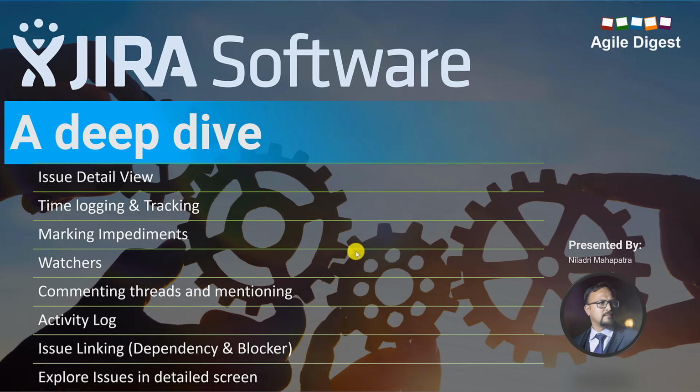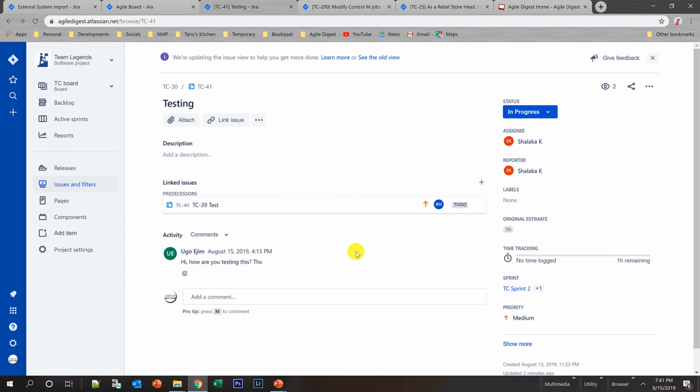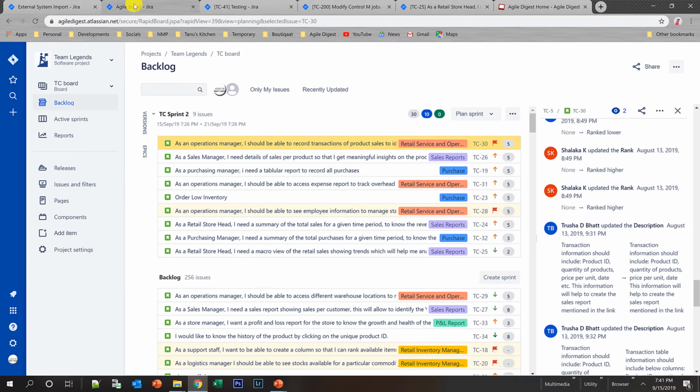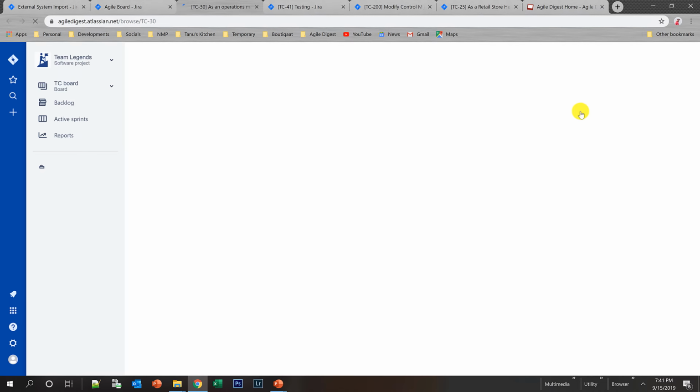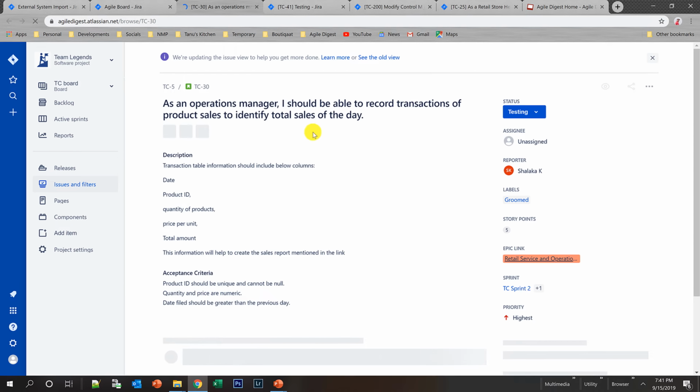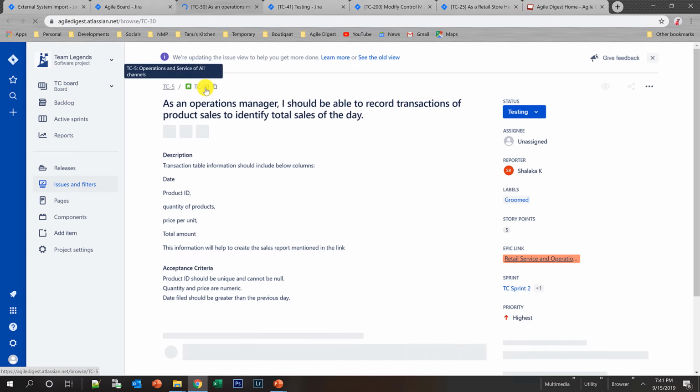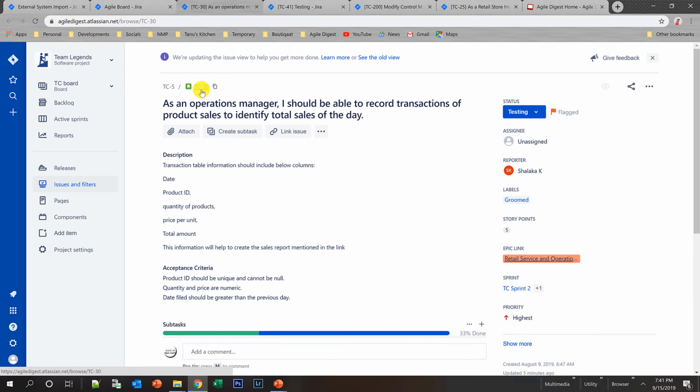Okay, so issue linking, then explore issues in the detail screen, that we'll be doing in a while, but let's open one of the issues right now. So this is one issue that we have. In the detail screen, we have most of the information as a part of our screen. So this is our epic ID, this is our story ID. This is the summary of your issue and a few buttons, attach, create subtask, if you want to add an attachment or something.